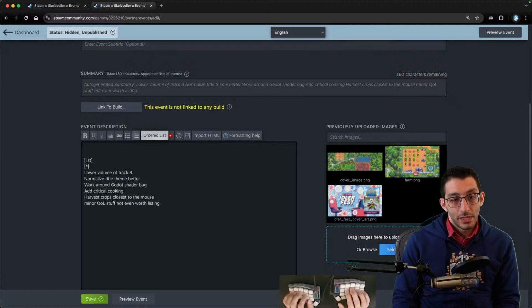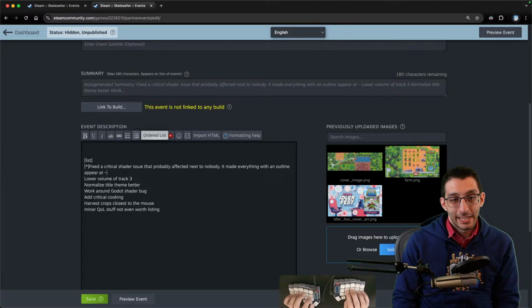Okay, so what's the most important thing? Fixed a critical shader issue that probably affected next to nobody. It made everything with an outline appear at like 1/30th the regular size. The signs in the portal, signs, NPCs, the portal, etc. were really tiny.